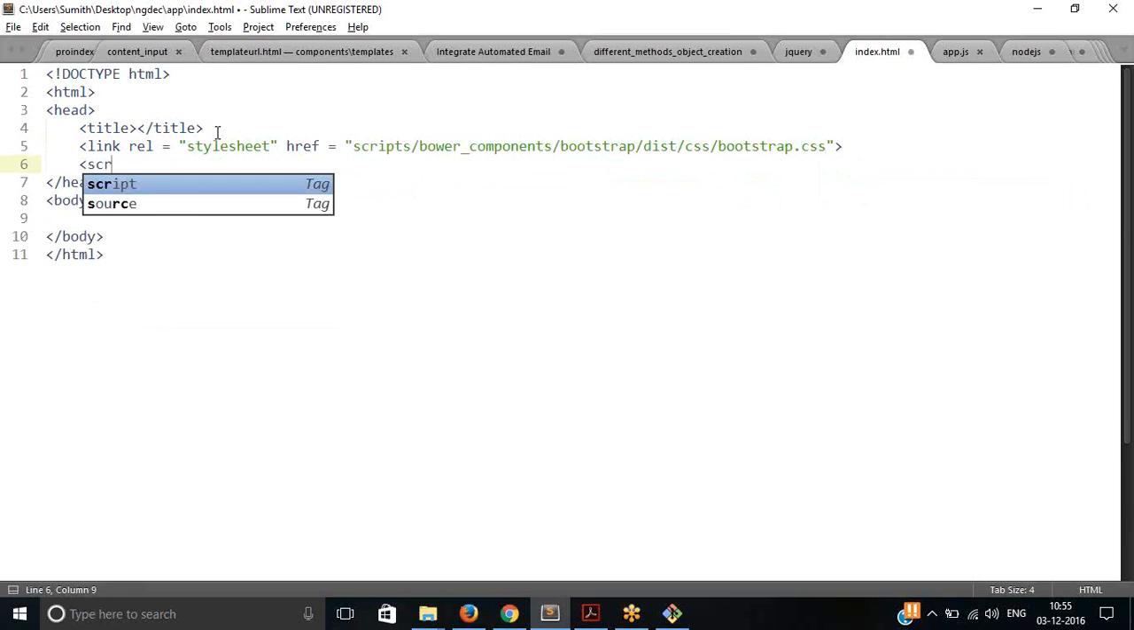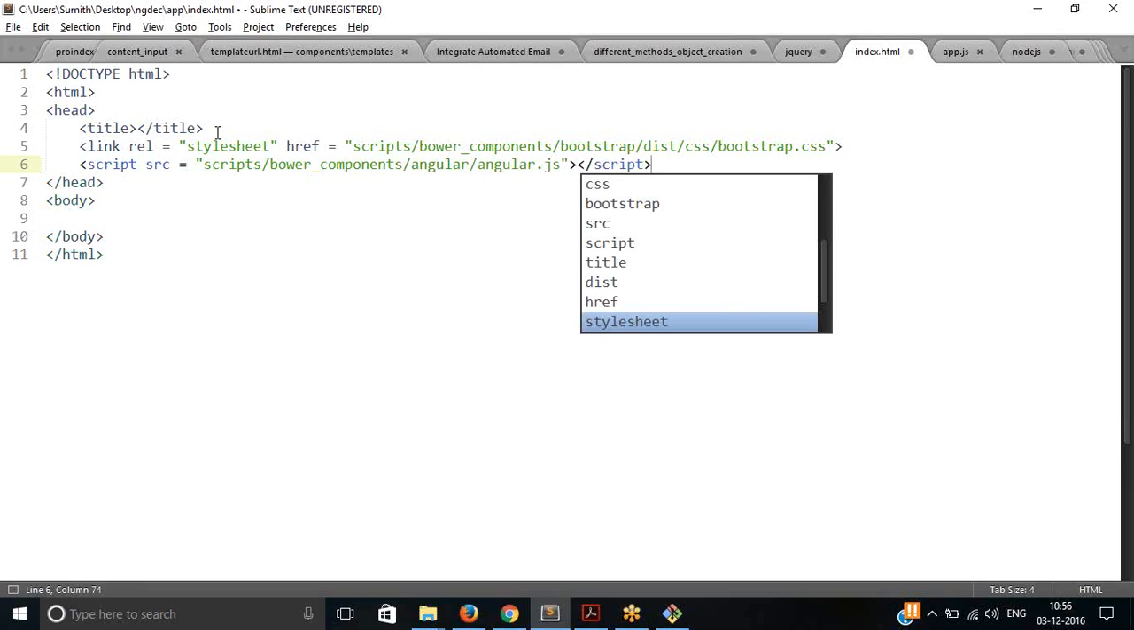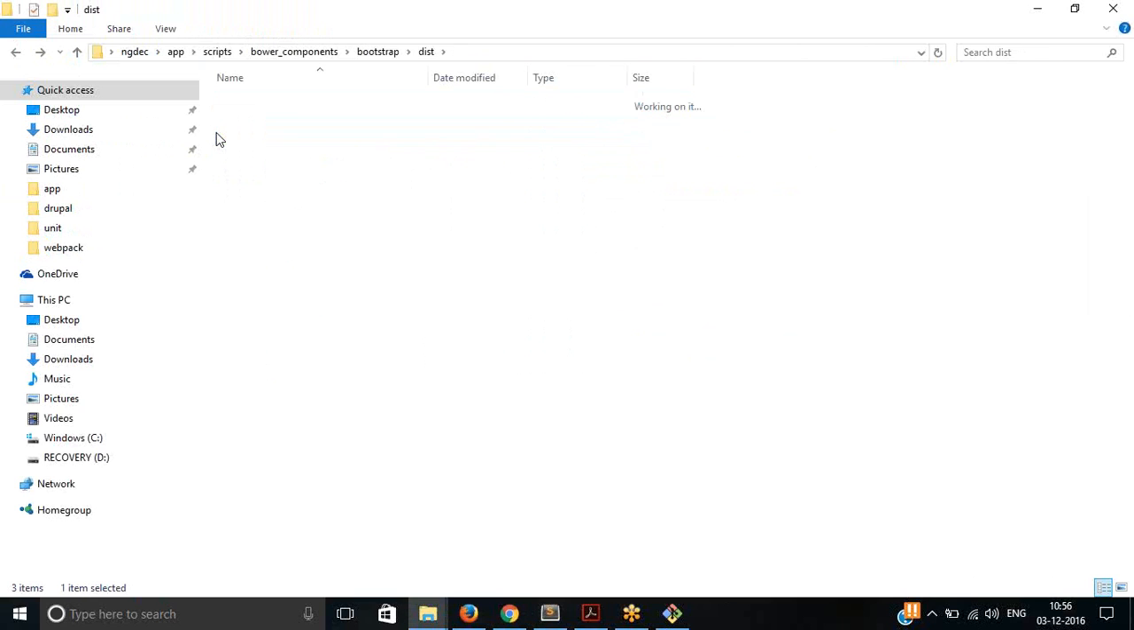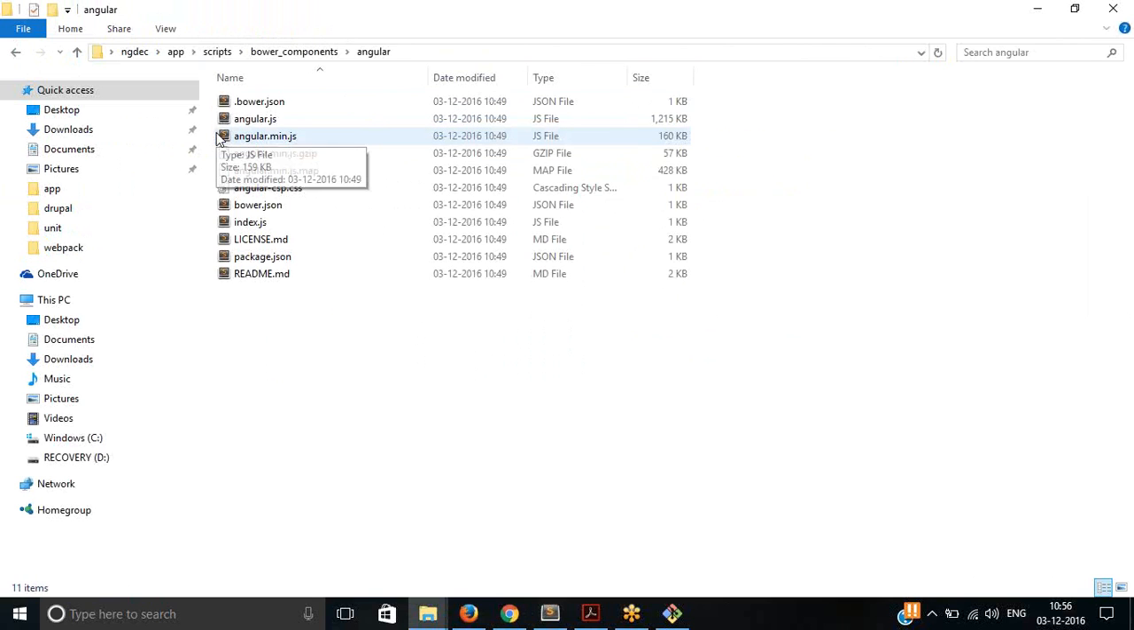Now we need to include Angular. Script src equal to again scripts slash bower_components slash angular slash angular.js. I believe this is the right path. Yeah, right.